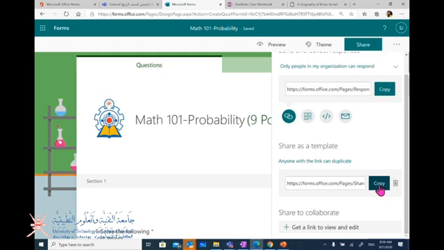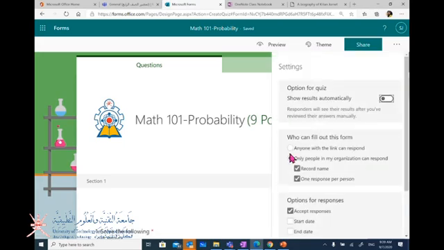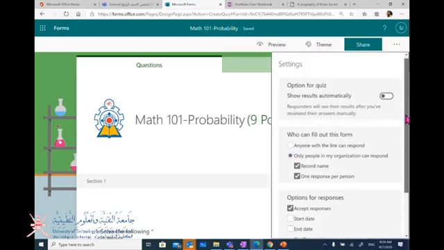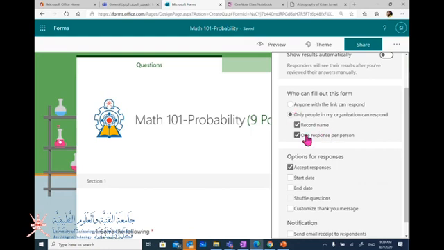Okay. Any other question? Yes, ma'am. How to restrict access for only one time? Okay, so from the settings over here, you can say record name, one response per person. You see it? So they have to log in with their username and password, the Ibra College, and then when they log in, you will tick this one response per one person. This means that they will only be able to respond to this form once.